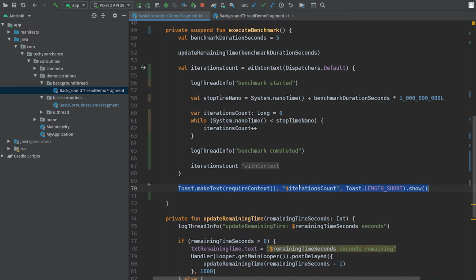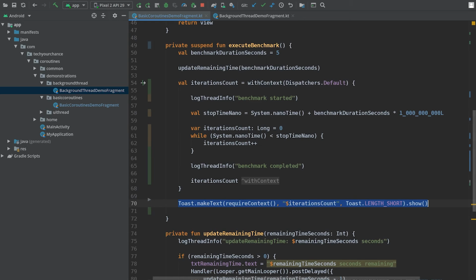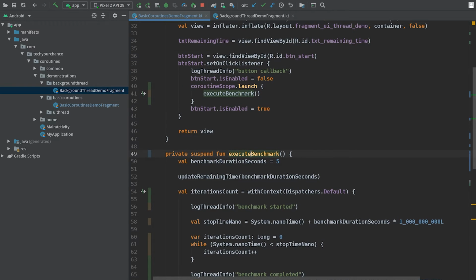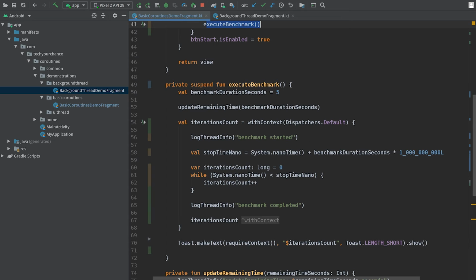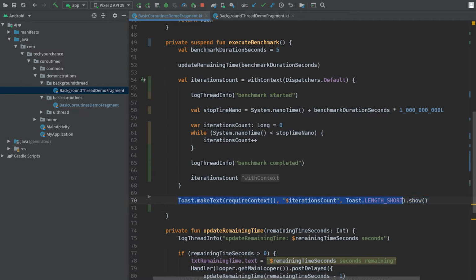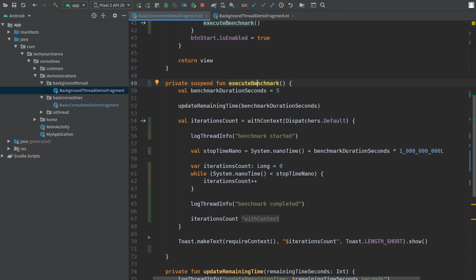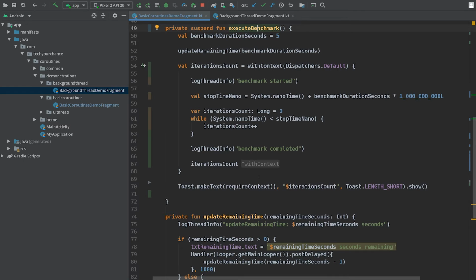And therefore, the fact that it resides here inside this execute benchmark function means that I assume in the implementation of this function that it will be called on basically the main dispatcher, which means that this code will run on the main or UI thread of your Android application. That's the assumption here. Otherwise, if I call this execute benchmark on any other dispatcher other than main, we will see that crash that we have already seen multiple times.